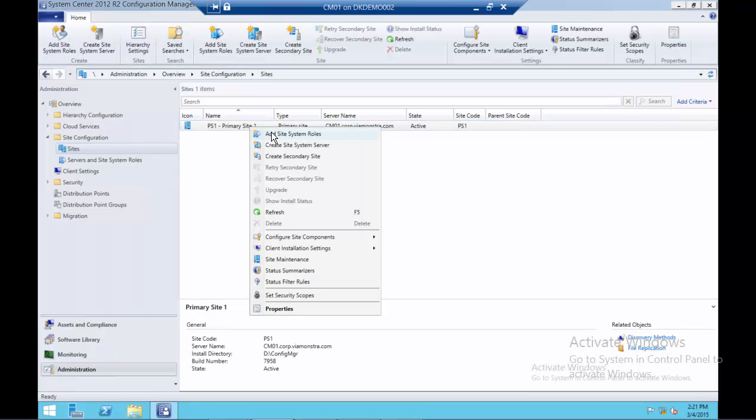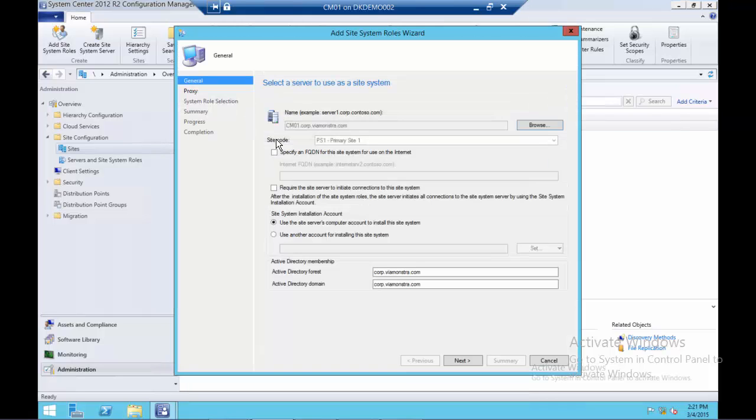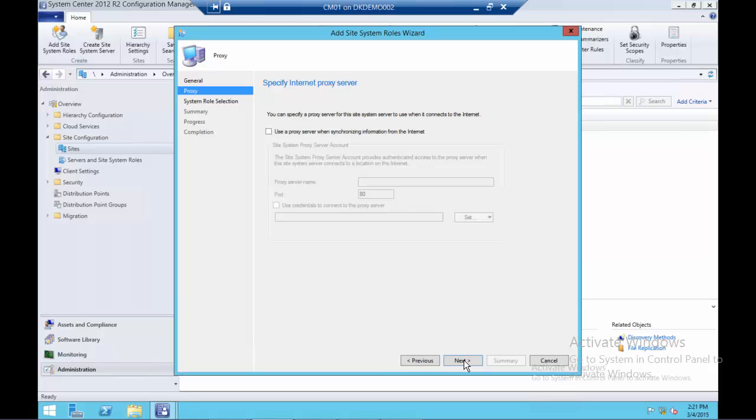And what we're going to do is we're going to click on Add Site System Roles. This sometimes takes a moment to open, which is perfectly normal. And then all that we're going to do here is we're just going to accept all of the defaults and we're just going to choose the reporting services option here. So we'll just click next.